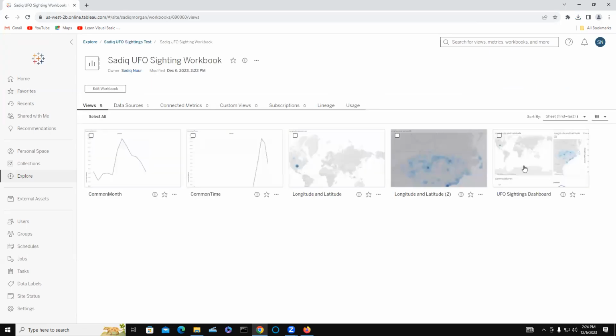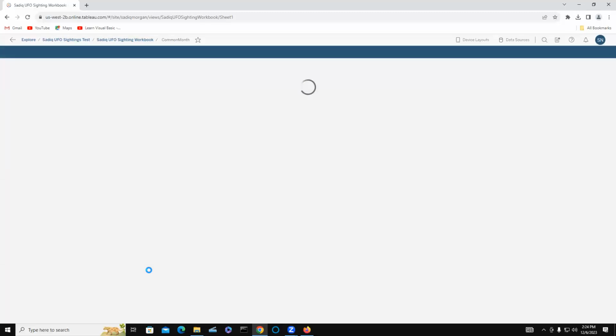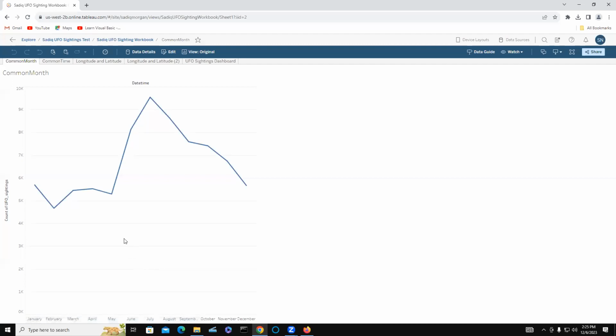These are the files. That's the worksheet that we created, the sheets. You can click any of it. Our aim is to get inside the Tableau file. So I will click the first one. It might take a few seconds. Because you clicked the first one, the common month, now we can go to edit.